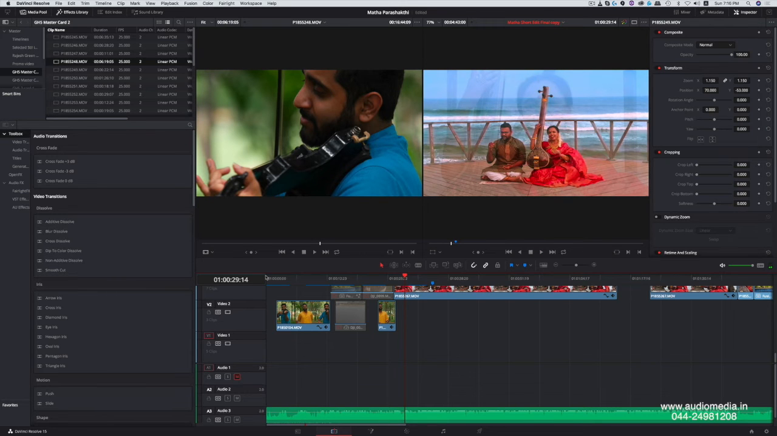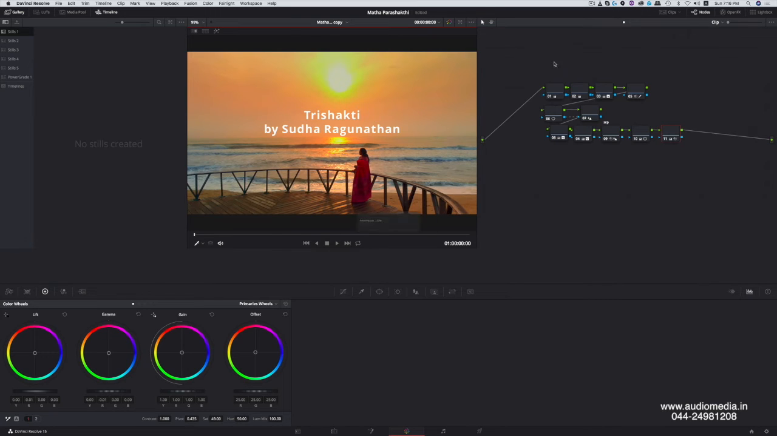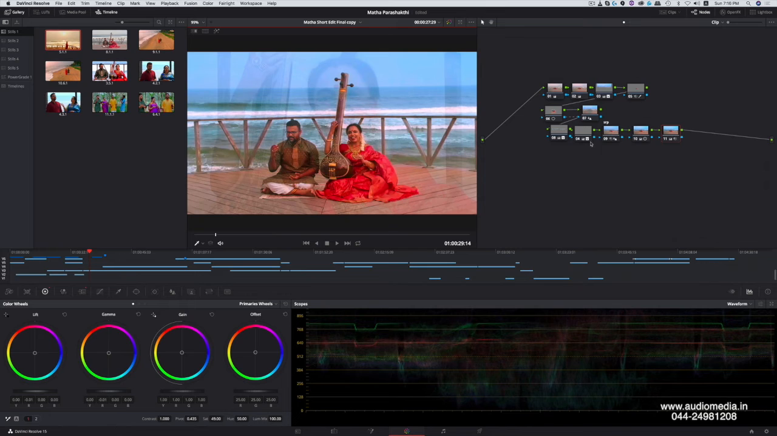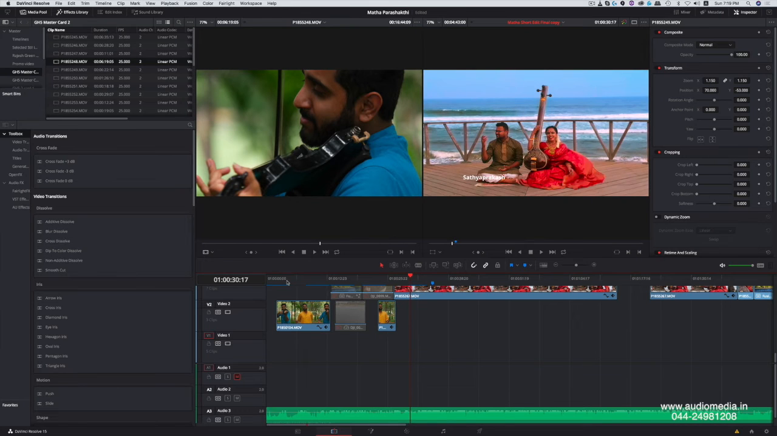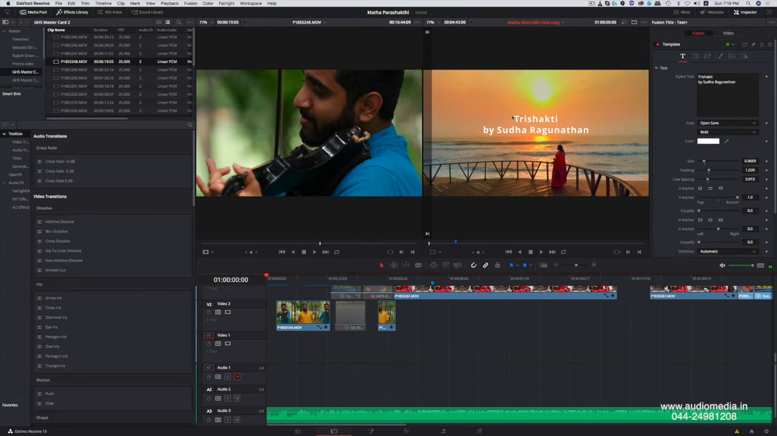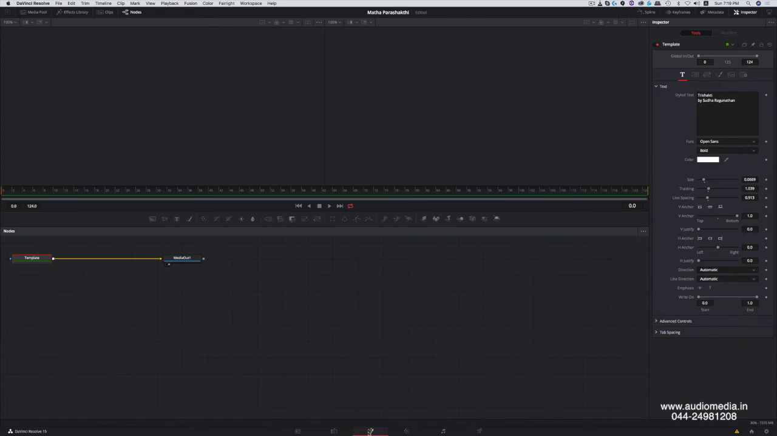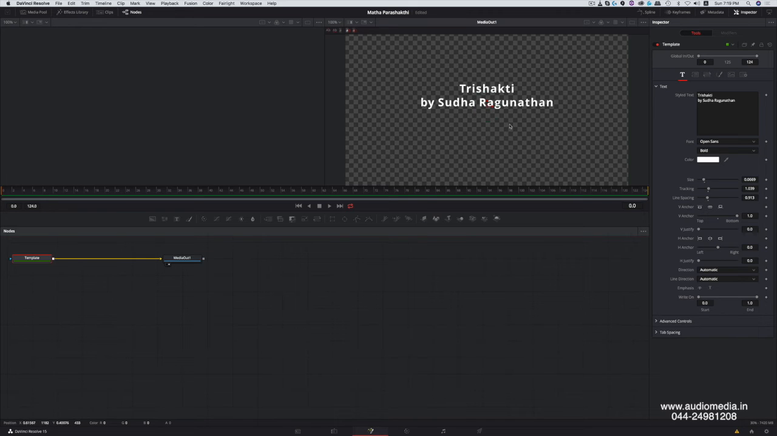The playback is not very smooth. That is because there's an elaborate color grading that is going on in the background. So if I move on to the color page, you can see all these nodes. These nodes are used to do a color grading of this entire scene. At the beginning of this clip, you had this titling. This title is a 3D text generated from Fusion. So if I go to the Fusion interface now, you can see this text was created here.